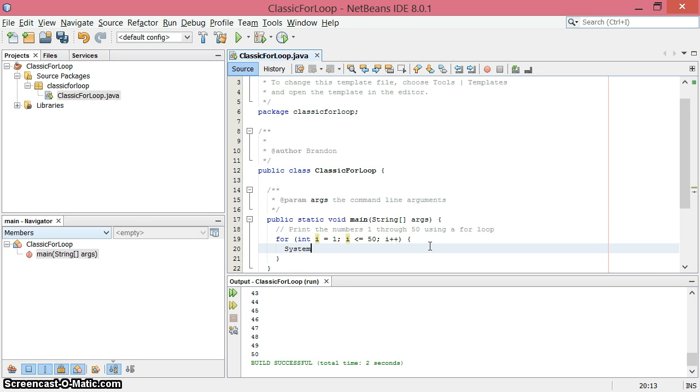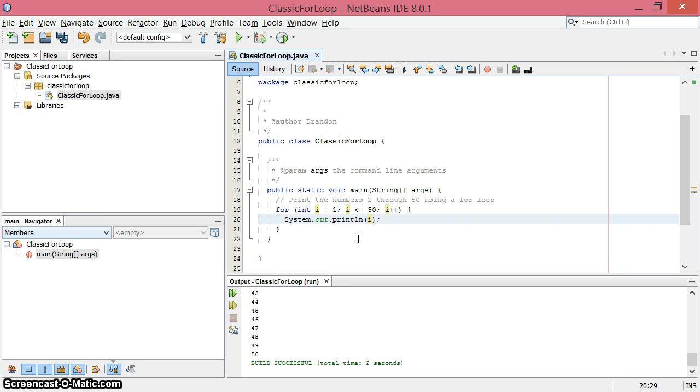I'm going to do System.out.println, and I'm just going to print the value of i. That's the only thing that we'll see. So this will print the value 1 the first time through, and it'll increase by 1 each time until the last time through it'll be 50. And when i is 51, after that last increment operation, the loop condition won't be met. The loop will break without executing, and we'll be finished.